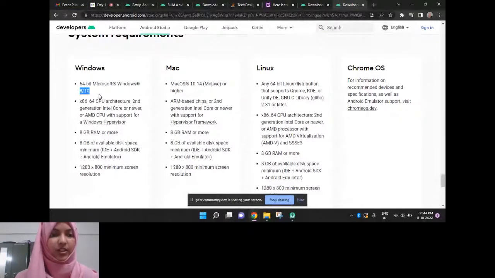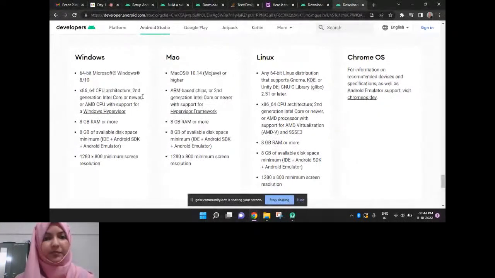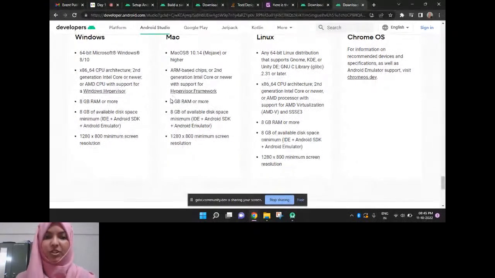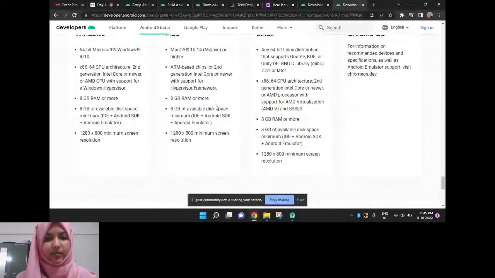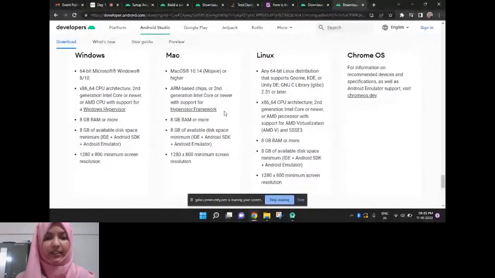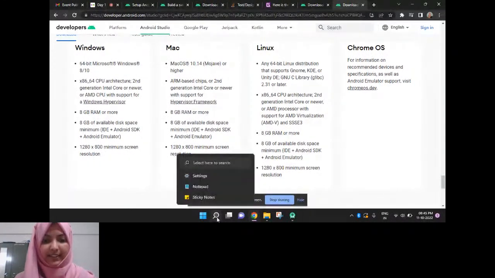For the latest version, you'll need Windows 8, 10, or 11. If you have a Mac, then again 8 GB RAM is necessary. You'll also need enough resolution. This is the minimum resolution. You can set it using your settings.